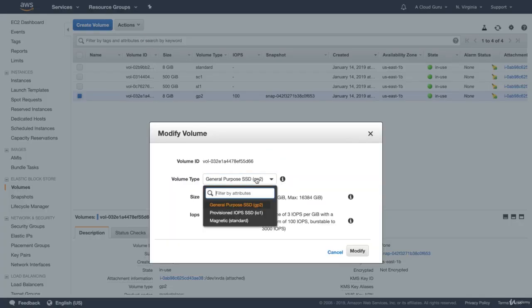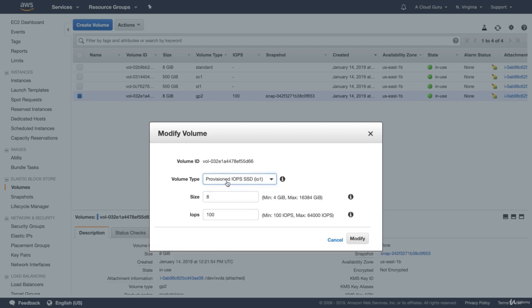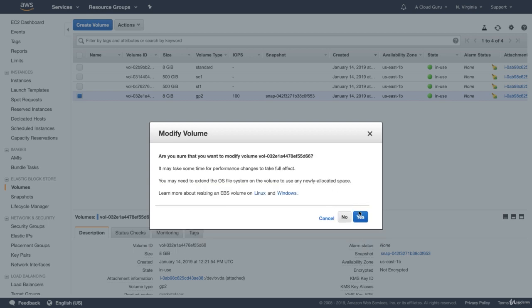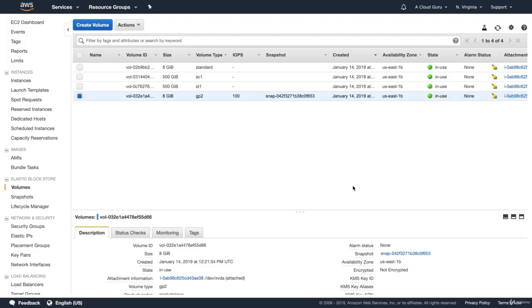And we can change the volume type. We can actually go up to provisioned IOPS. So instead of staying at GP2, we could modify it to provisioned IOPS. And again, this will affect the performance of the EC2 instance, but notice that you don't have to go and shut it down or stop the instance or anything like that. You can do it on the fly. So it is really, really clever technology.